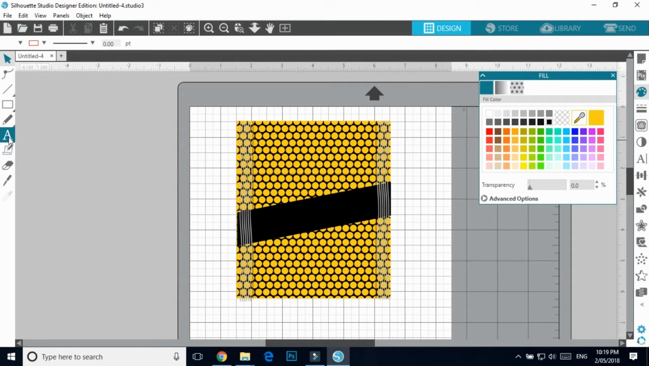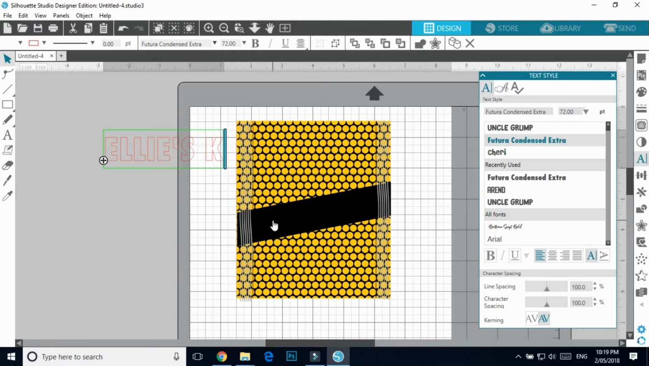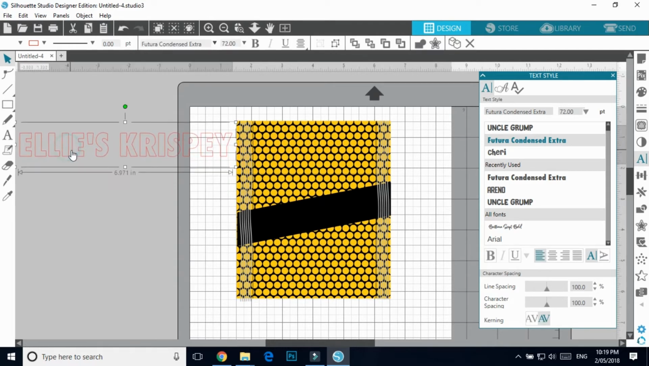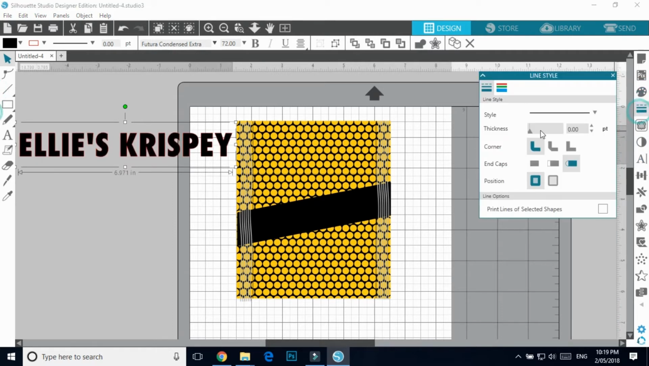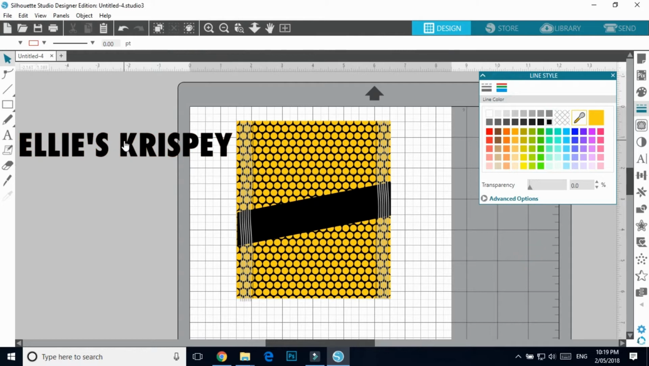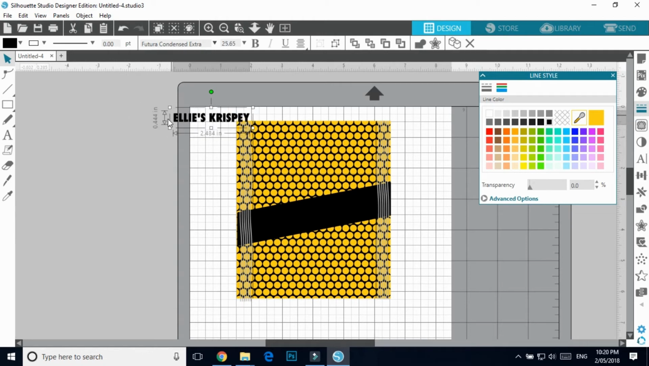Alright, so we're going to go into your text button, and then on the right hand side here it's going to bring up all your fonts. So this is the font here we're going to use, Pictorial Condensed Extra. Alright, and click over here, and I'm just going to pop in my daughter's name, Ellie's Crispy. Alright, and drag it to the side here, and I'm just going to change the color of that to black, and the lines I want to have black too. Okay, but as you can see it is too big, so let's bring that down to about there.